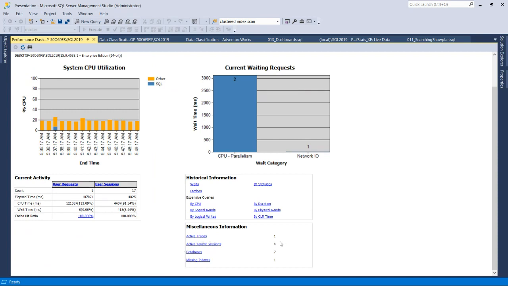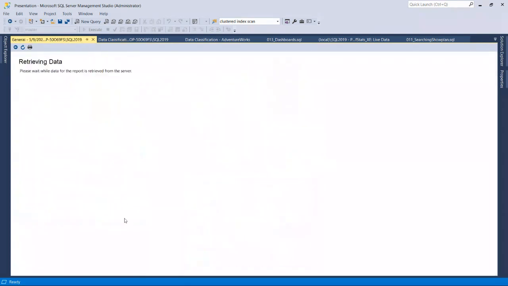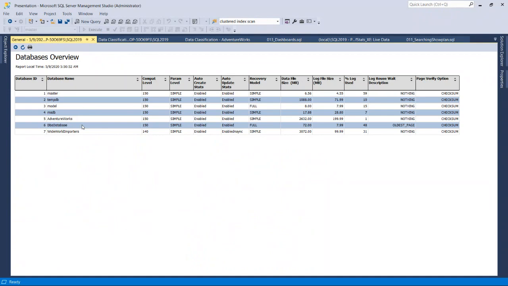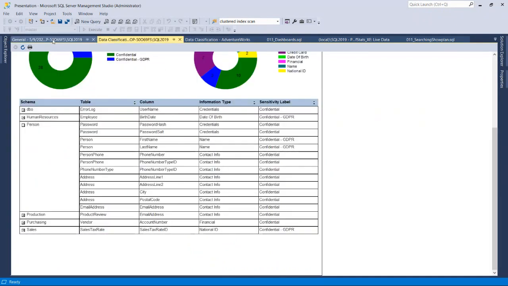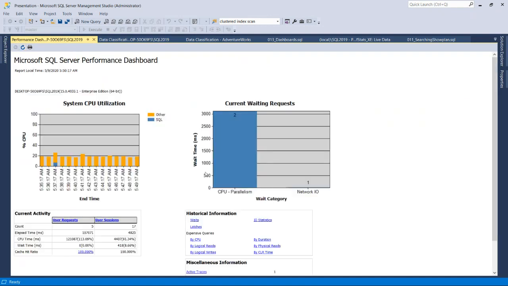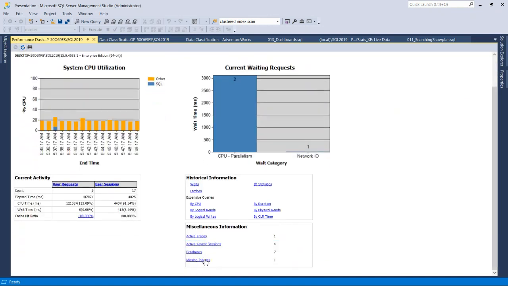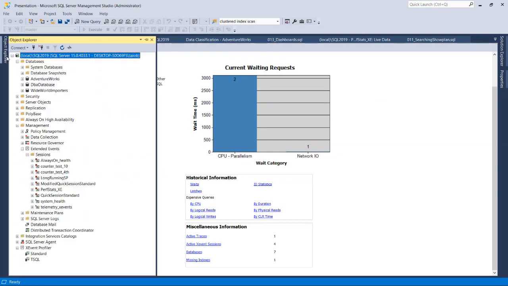So you can come and say, I have one trace running. I have 7 databases here. I can click on this. I can go to different reports. Now I can see all my database names, see all the sizes, right? I can go back. I can see my missing indexes, my cache sizes. So a lot of good information here that I want you to be aware of.